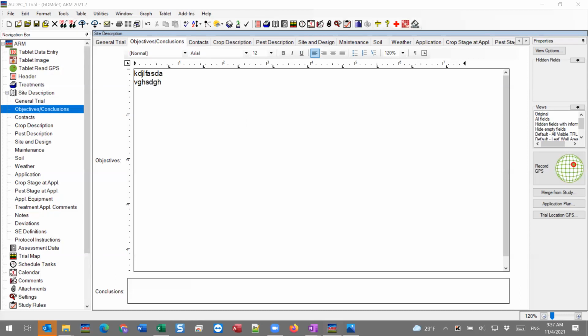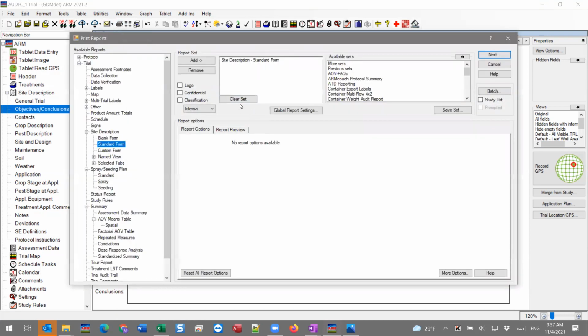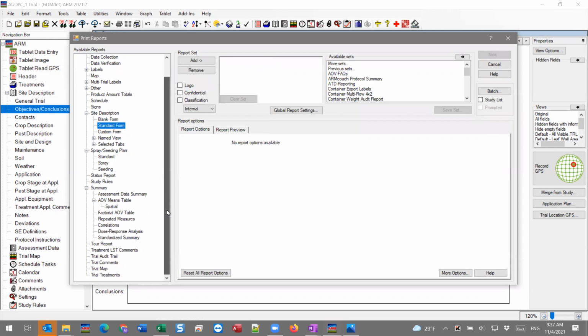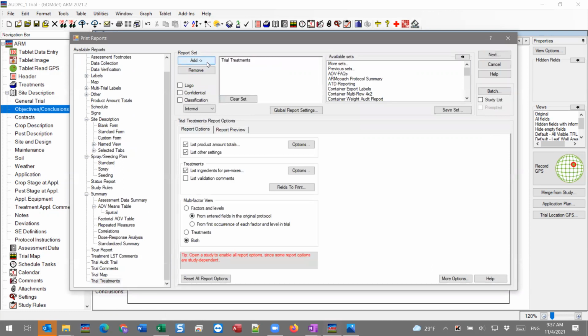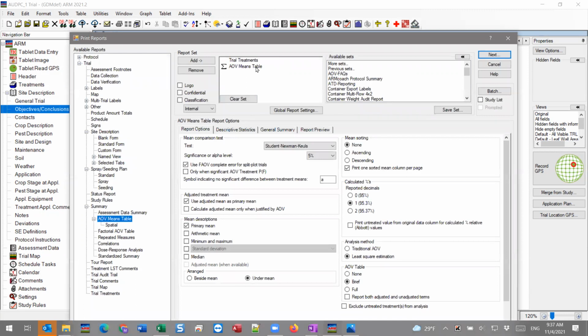So I've got one other question here about the AOV, and actually it's a great example that I think we could create without too much trouble. The scenario is trying to generate the AOV means table report. So let me do the trial treatments and then the AOV means table.